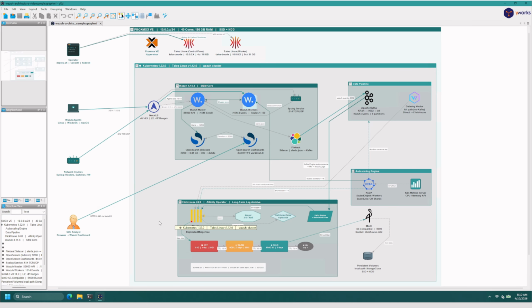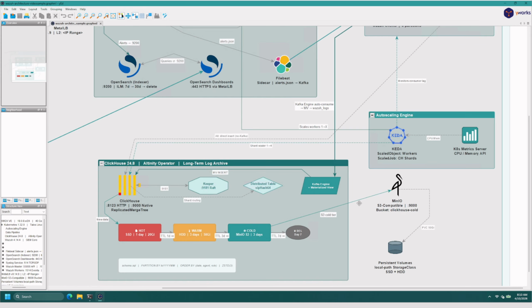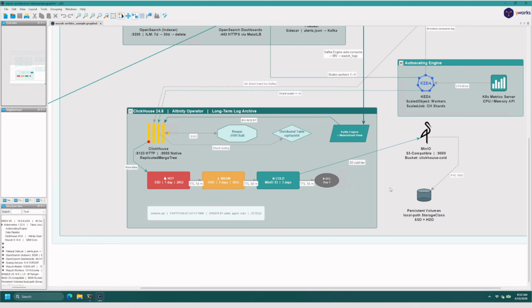A materialized view parses the JSON and extracts fields like the agent ID, rule ID, your source IP address, and the MITRE tactic. And then it's going to write them into a columnar table optimized for analytical queries. When Kafka is not enabled, though, a Vector sidecar reads the Wazuh archive logs and streams them to ClickHouse directly. But either way, the data is going to end up in the same place.